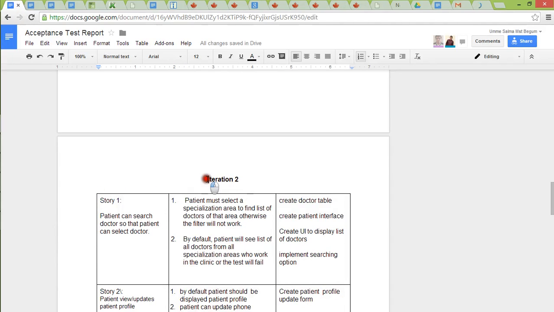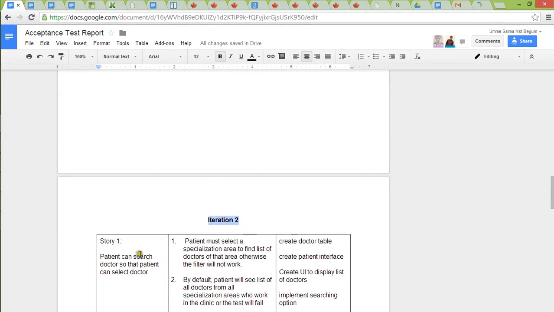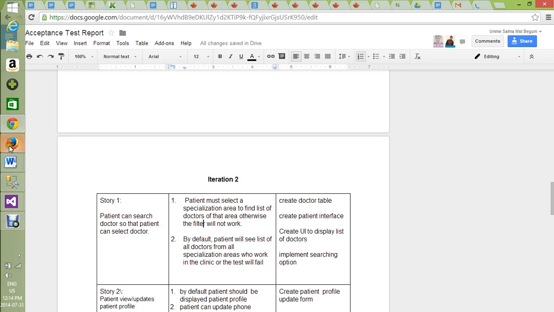Okay, now we'll be doing iteration 2, and for iteration 2 we have 6 stories to show. Let's start with story 1. We have: patient can search doctors so that patient can select doctors. For the test, we have patient must select a specialization area to find the list of doctors of that area. Otherwise, the filter will not work.